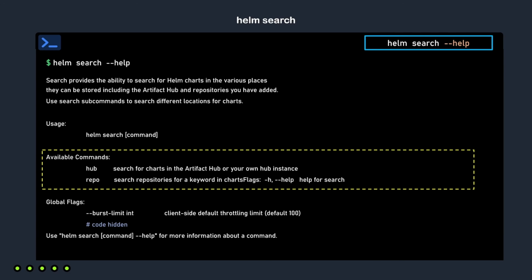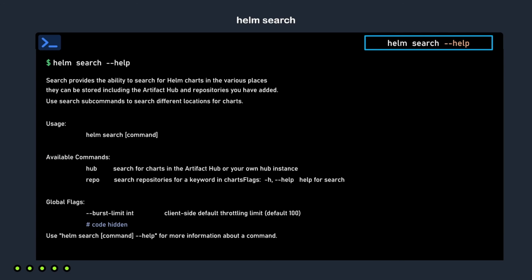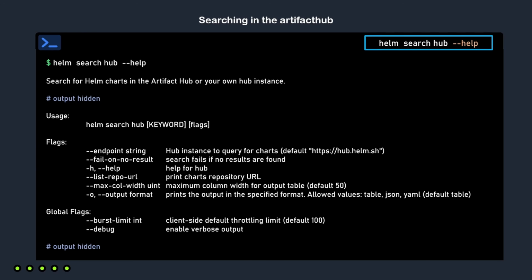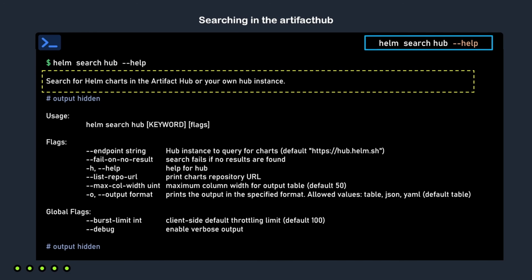Let's learn first of all about searching for Helm charts in the Artifact Hub. If we run the helm search hub command with the --help option, we get the description of this command. The description says that with this command, we can search for Helm charts in the Artifact Hub or in our own hub instance.